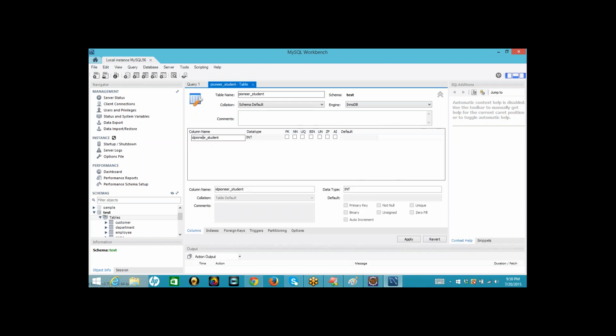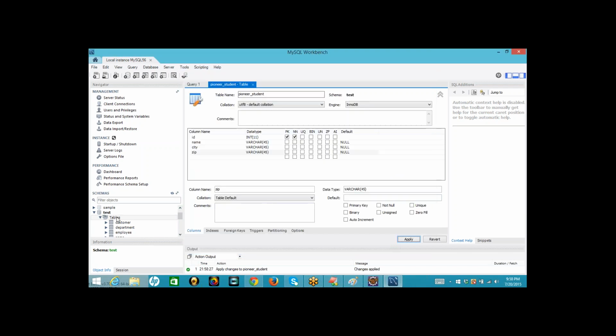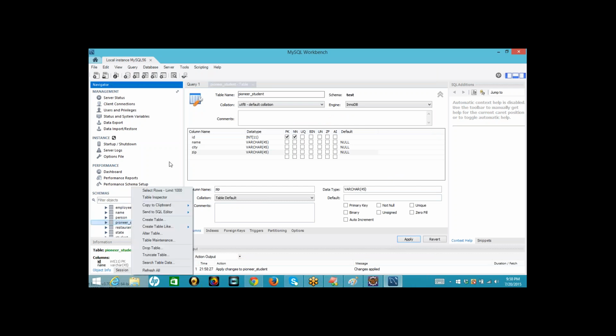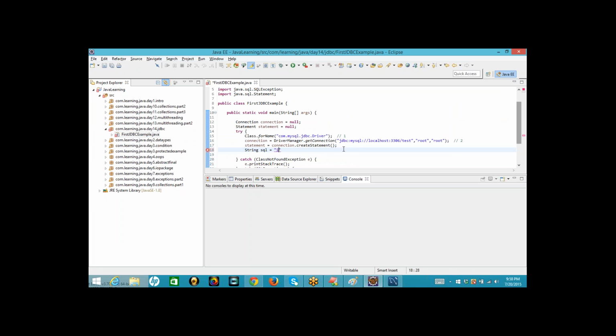Okay, here I'll be creating 3 columns or 2 columns. Zip. Okay. So a new table called Pioneer student is created. So now if I select, no data is there, right? So now what we will do, we will write a query to insert something into the table.